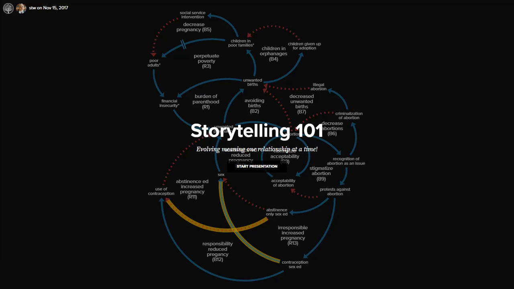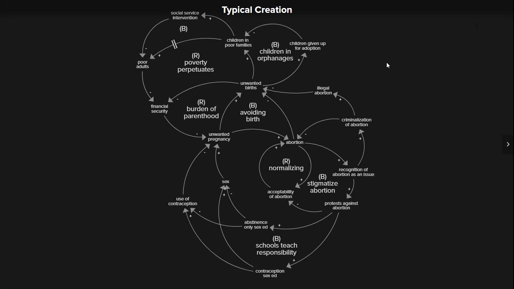Storytelling 101, evolving meaning one relationship at a time. Typically, we build models to promote understanding, and sometimes we work at it for hours or days or weeks. And we actually learn a lot while we create the model, though in the process we become so enamored with it that we just have to share it with other people.